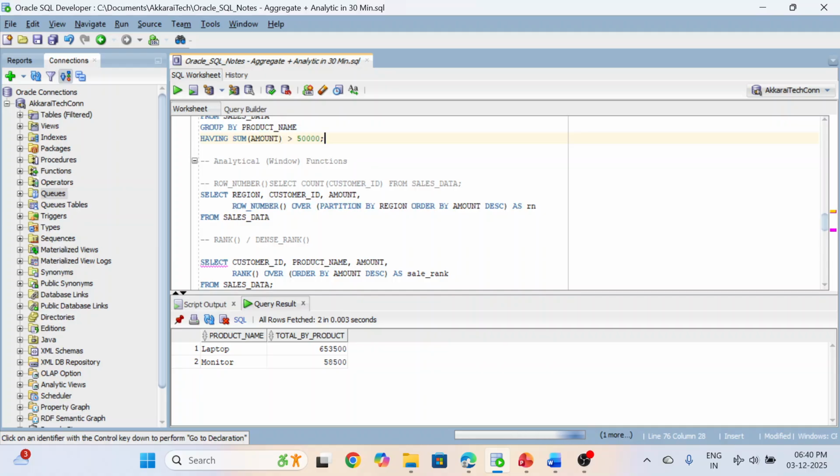So row number, the syntax is row number over here, partition by and order by is there. So row number will assign a unique number to the record, or record set, or window of those records.